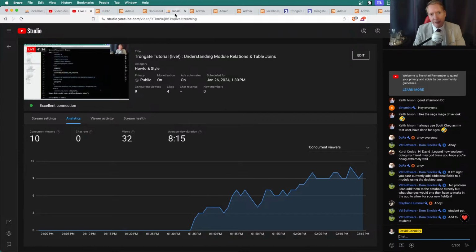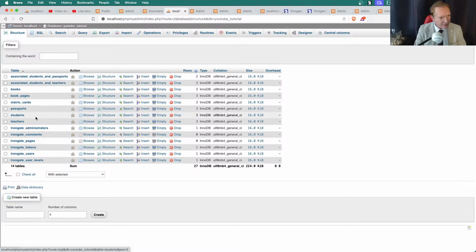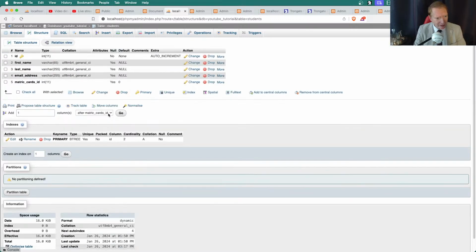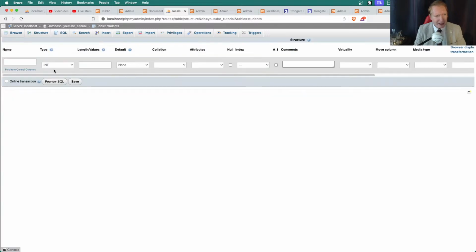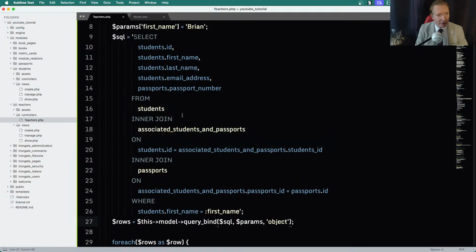So the way that I would do this then, can you see the screen? Okay, so we're going to go into students. Students, I'm going to say browse. So we had a field called student pet, and if you know what that even means, well, you're a better man than me. But I'm going to go into the database. I'm going to say student pet. I presume it's a variable character. I'll make it 255. And there we go. Okay, so I've added it to the database. Pretty easy, I hope you'll agree.